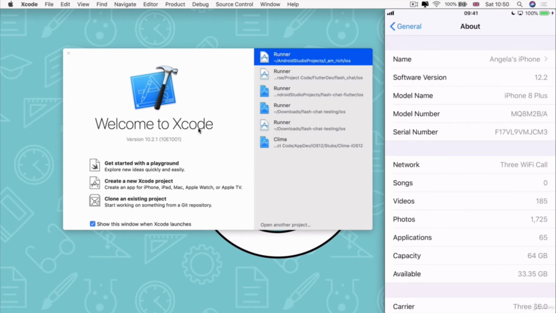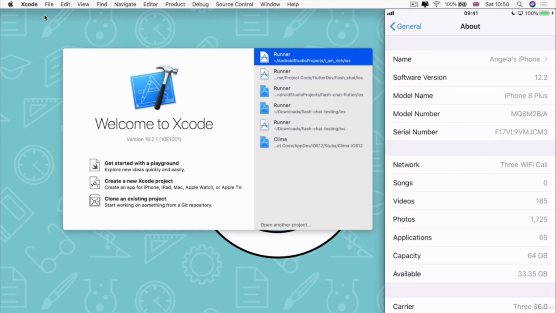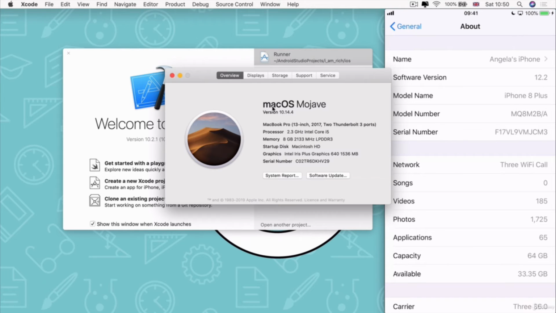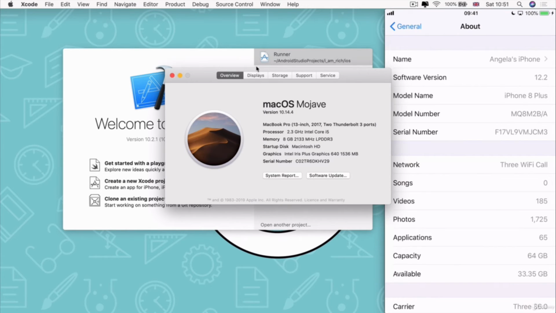Now, however, some of the latest versions of Xcode will require you having the latest version of macOS. So if you go into this little Apple sign and you click on About This Mac, you have to make sure that you're running macOS Mojave to be able to run the latest version of Xcode. So if you have one of these things that are a bit older, then you might end up initiating a chain of updates where you first update your macOS and then you update your Xcode.